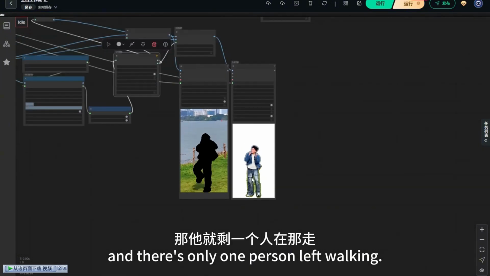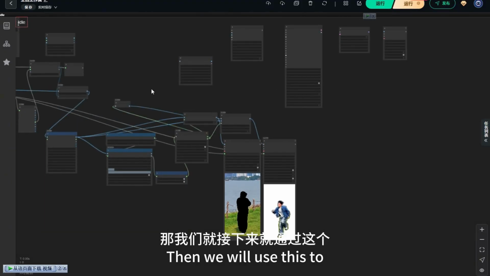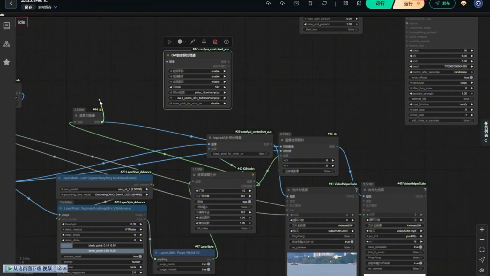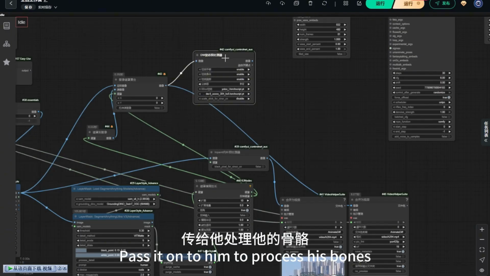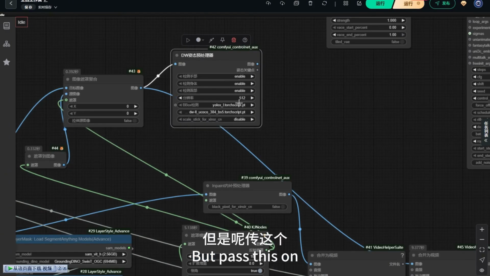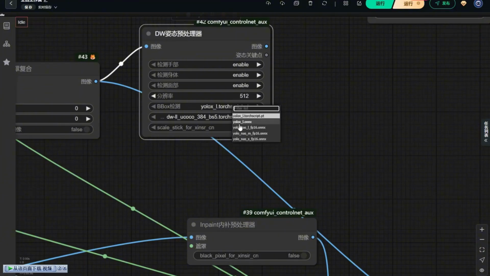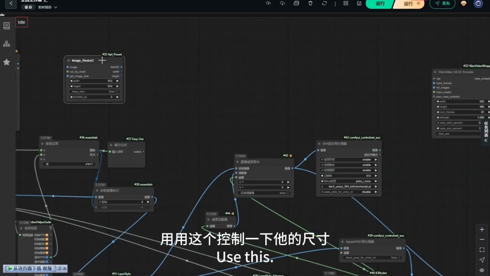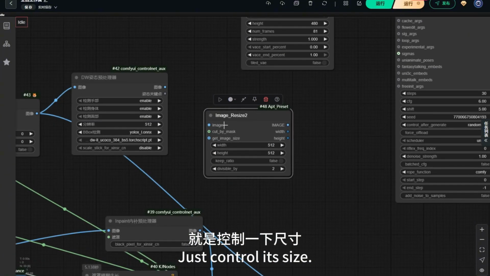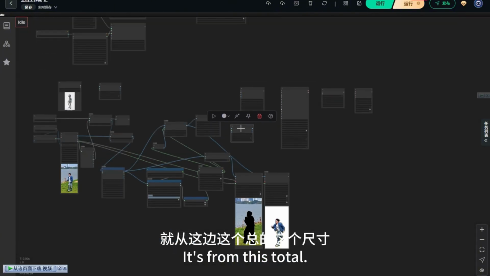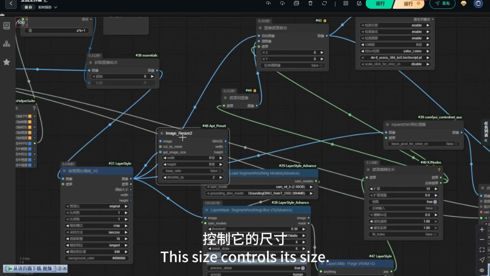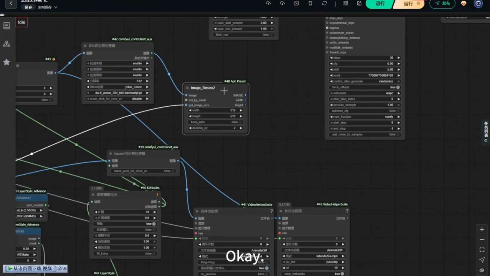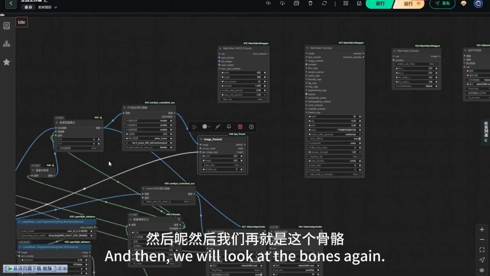And there's only one person left walking. Then we will use this too, to extract his skeleton, right? It's not this one. Send him this one. Pass it on to him to process his bones. Use this, but after using it, we need to control its size. Use this to control its size, from this total. This size controls its size. Otherwise, the picture will not be the same size as the original. Okay.